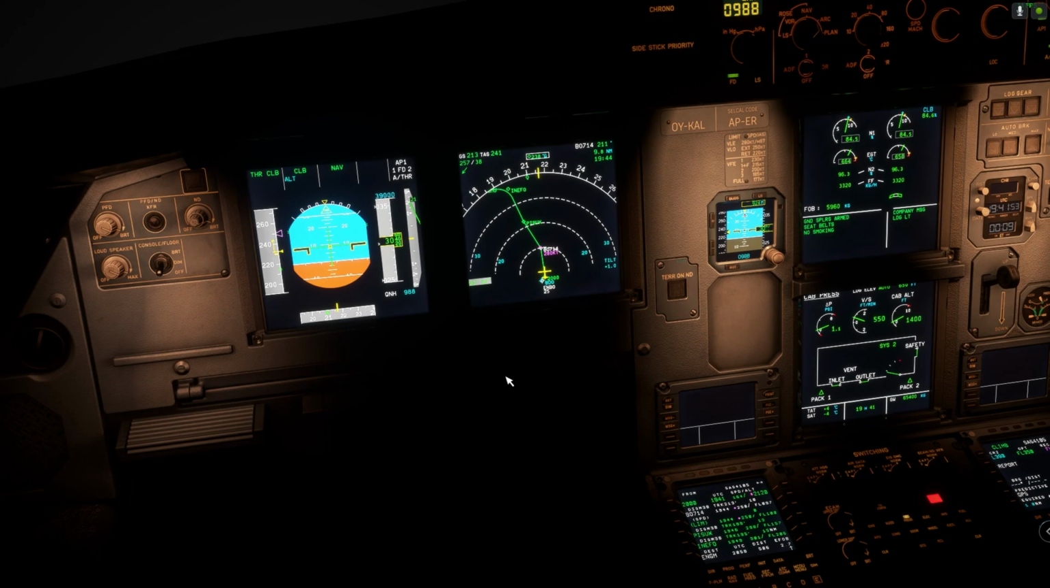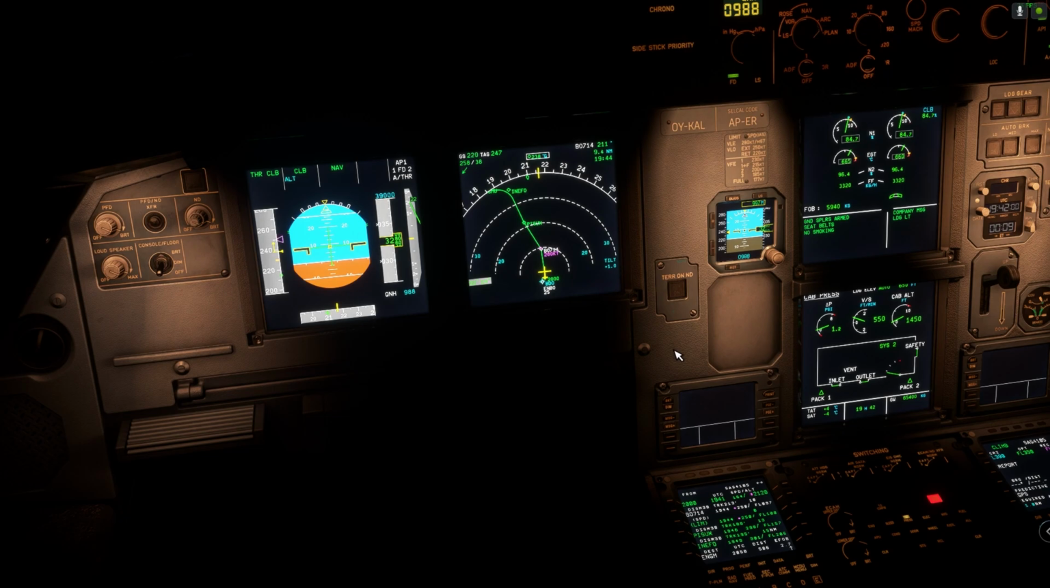Right, 3000 feet. I will continue to monitor the climb. And for you guys, I will start the time lapse. We don't have to watch the boring part. So, see you when we are descending into Oslo.